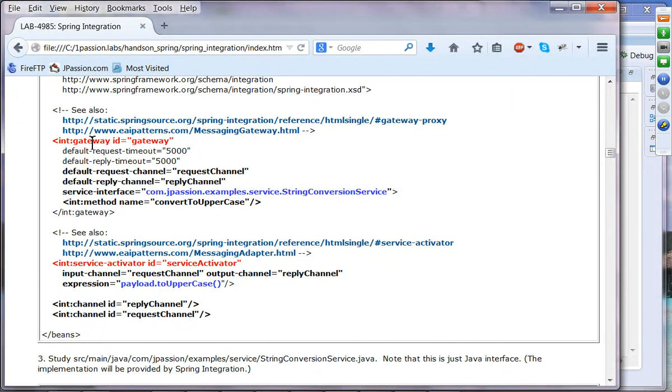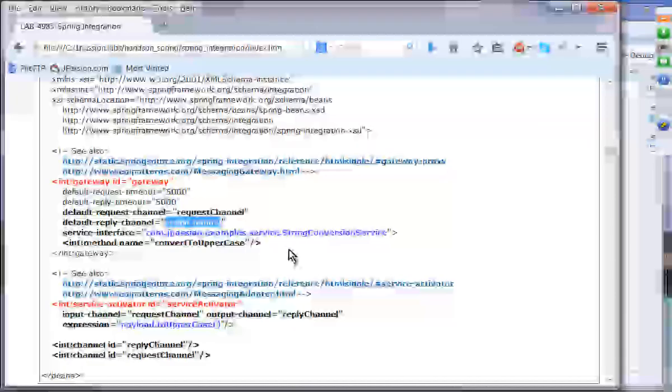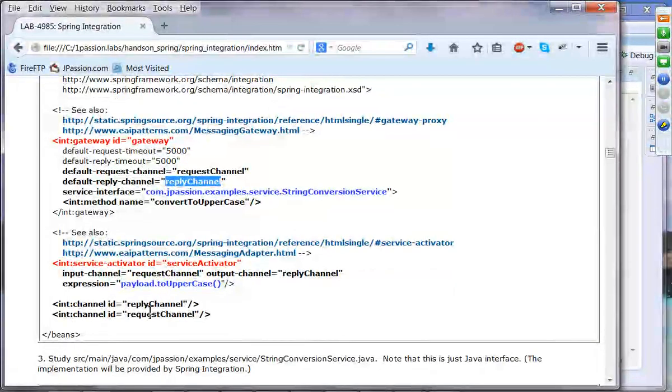So this gateway. In this gateway, the only thing you need to provide is some interface and the method of the interface that you want to call. Then you have the request channel and reply channel, and those request and reply channels are provided here.